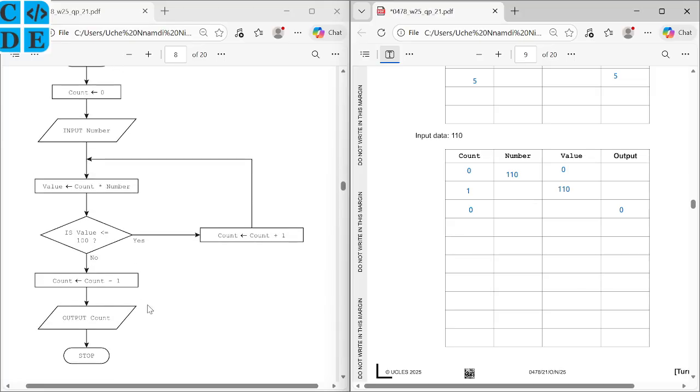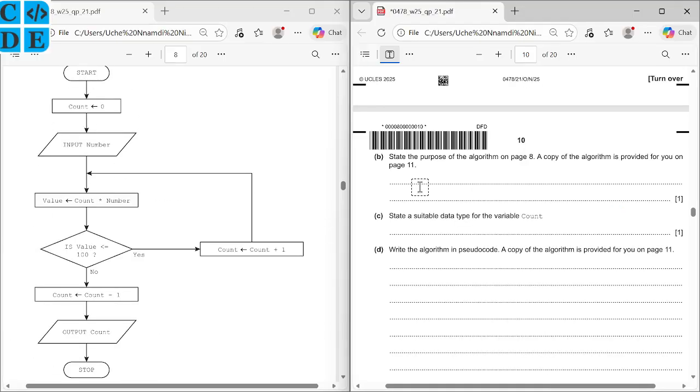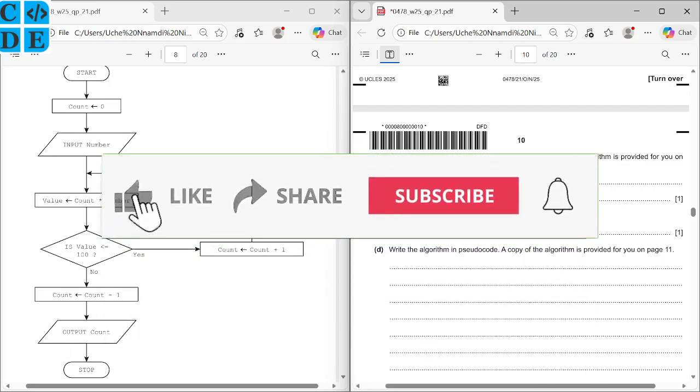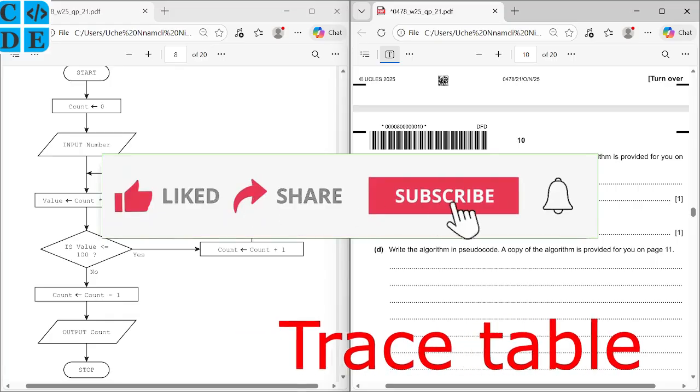Okay. So that's for the trace table. The B part says, state the purpose of the algorithm on page 8. Which is this very flowchart here. So we need to state the purpose. So what do you think the purpose is from the truth table that we have done?